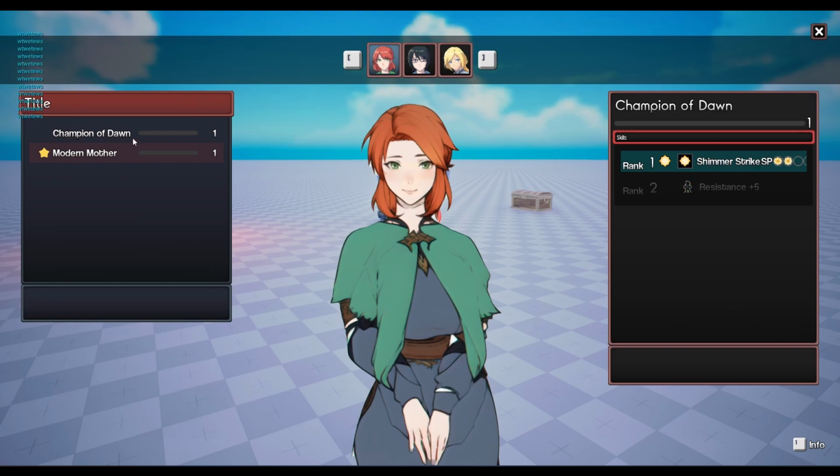So the way it would work is that in between battles, you would go here and select a role, and whenever you gain XP, it is applied to that role and slowly ranks it up. As you can see here, you have different abilities that you get as you rank up. So level 1 for Champion of Dawn is this Shimmer Strike ability, which does 2 times damage with the light element. And if you get to rank 2, then you get a permanent increase to resistance. And resistance is essentially magical defense.